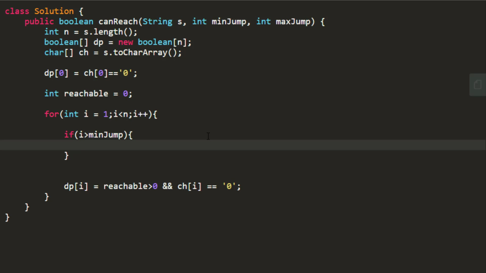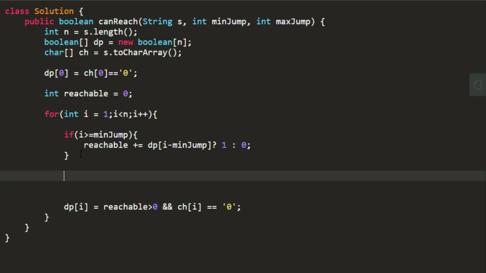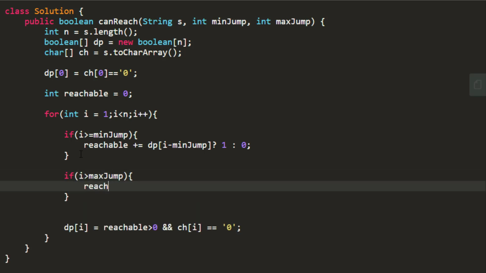In this case we will be adding the value, so the reachable will get the added value, and we need to check if the value at i minus min jump is true or not. If it is true, then we add 1, otherwise we add 0. And since minimum jump can be 1, we'll put an equals sign over here. Now about the value that we need to remove from the window. This value will be at i minus max jump minus 1, or 0.